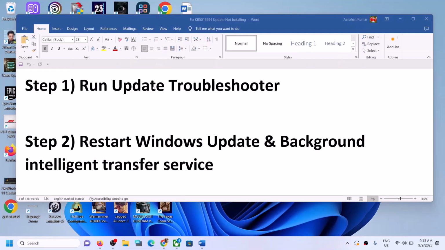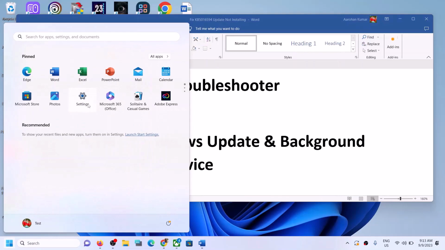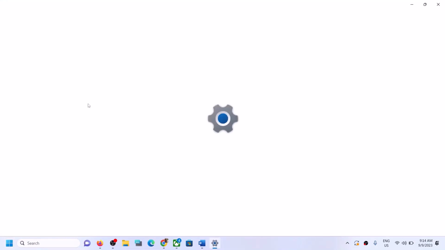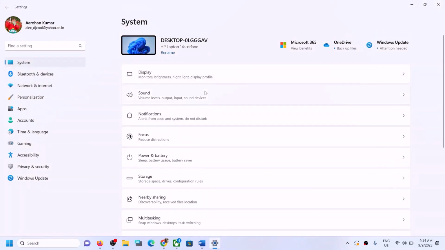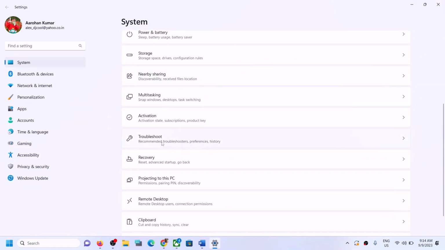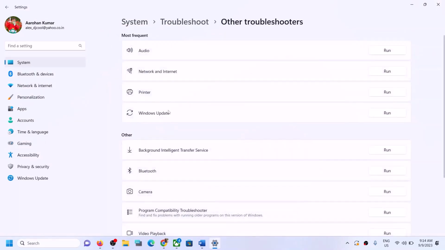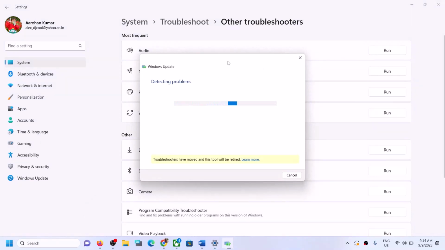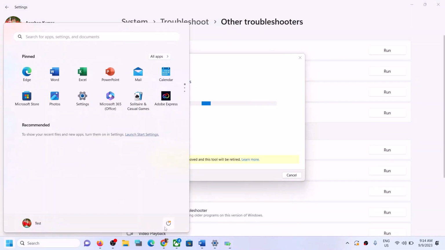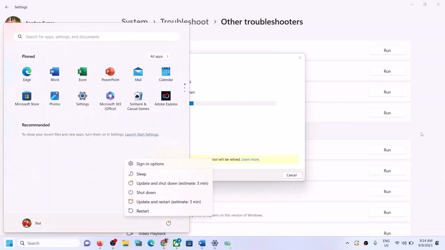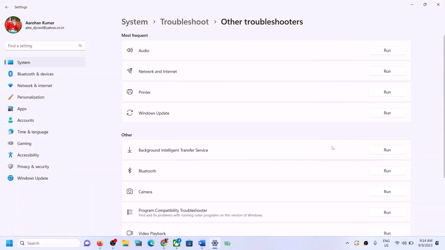So the first step is to run update troubleshooter. For this, open Windows settings and then go to system and scroll down and then click on troubleshoot. Click on other troubleshooters. Over here you can see Windows update. In front of Windows update you can see the run option. Click on run, and once the troubleshoot is complete, restart your computer, and after the system restart, try to update your Windows 11 once again.